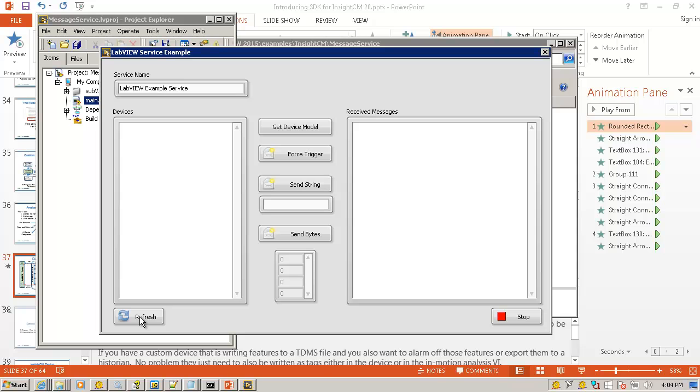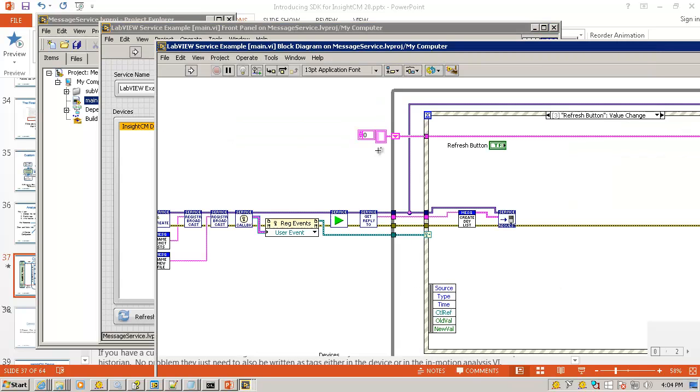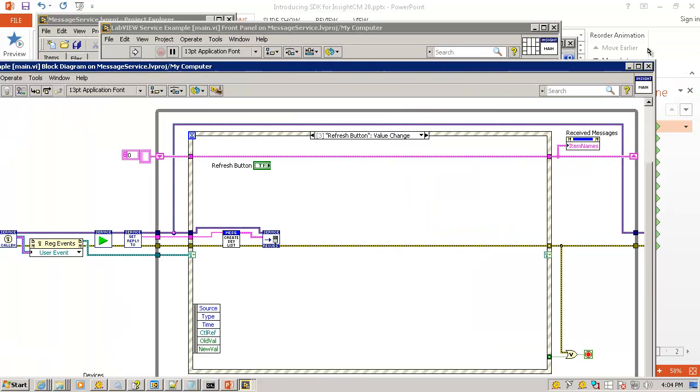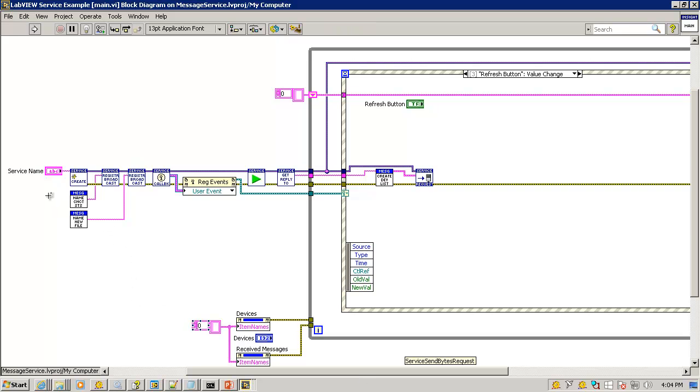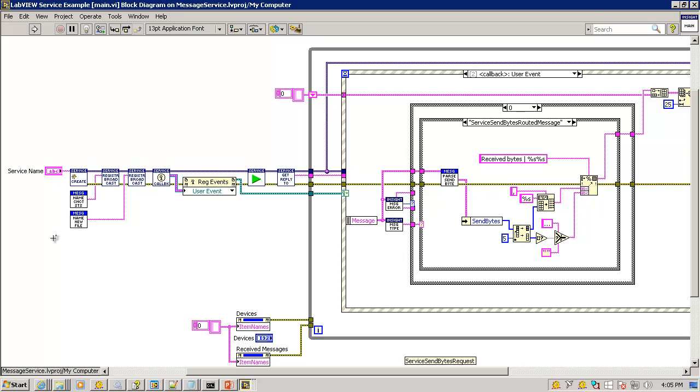One of them, by hitting this refresh button, will ask the asset manager what are all the currently configured devices in the system. And currently I just have that one device, Insight CM Demo. And you can select it and interact with it using other functions. I'm going to stop this service and go to the block diagram and show you what's happening. Basically, at the beginning, one of the first things this service does is it registers for broadcast messages. The two that it has registered for are connection status and the completion of a file.